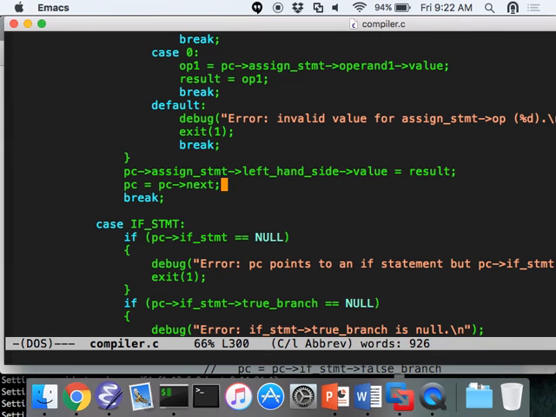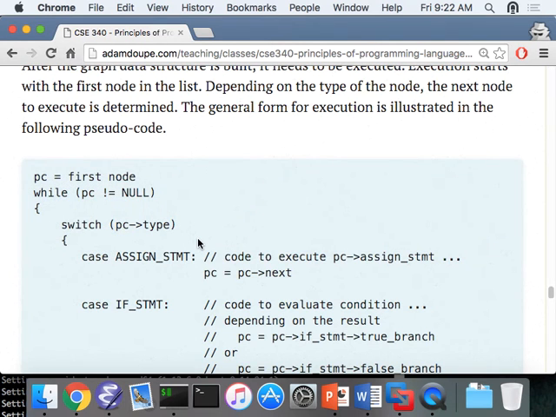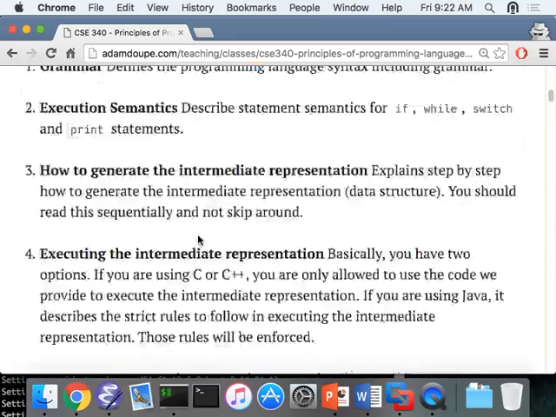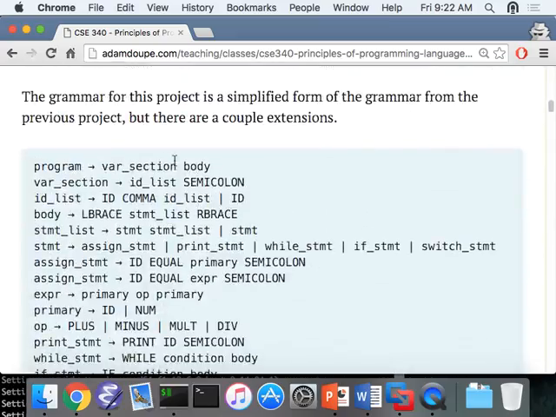For the input, are you going to be declaring the variables? Yes. And are you ever going to do it inside the body? No. The variable declarations are all just one ID list at the top of the program.